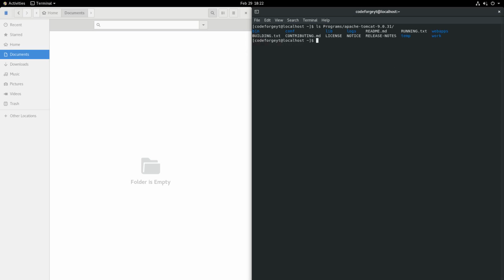We can see that Apache Tomcat has the conf directory over here, and we want to navigate there. So we want to type the cd command, we want to type programs, Apache Tomcat, and at the end the name of the directory, which is conf, and we hit enter. And we can see that we are in the conf directory right now. And to get the full path, we can check over here in the terminal. So we are in the home, programs, Apache Tomcat, conf directory.